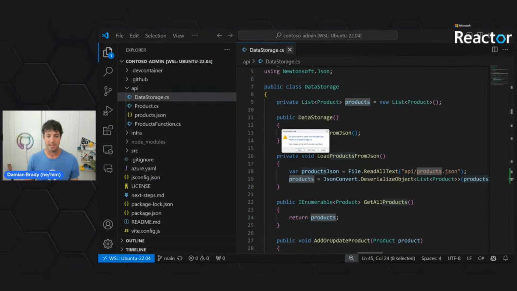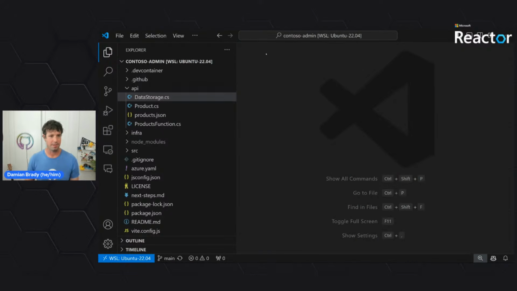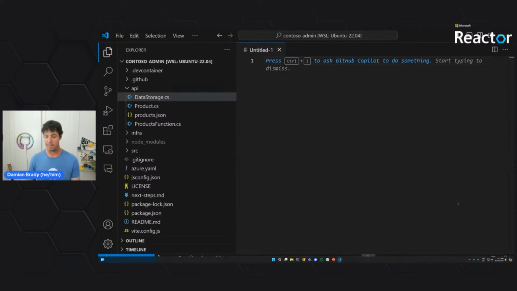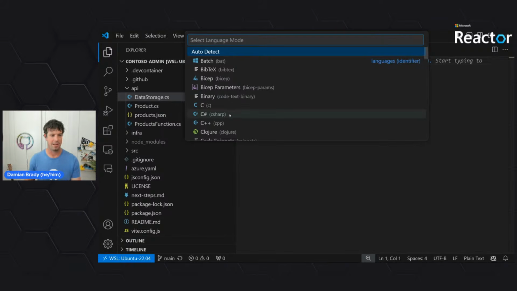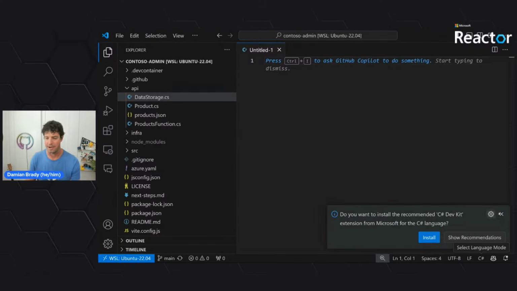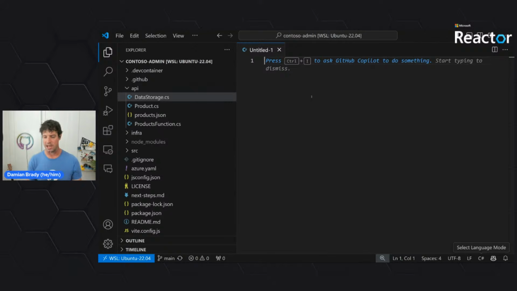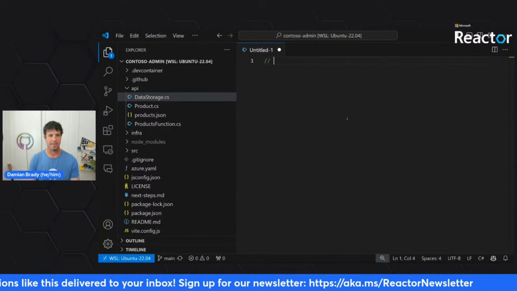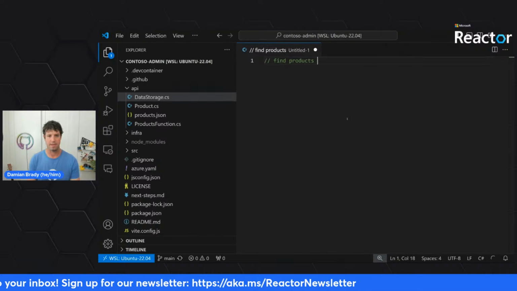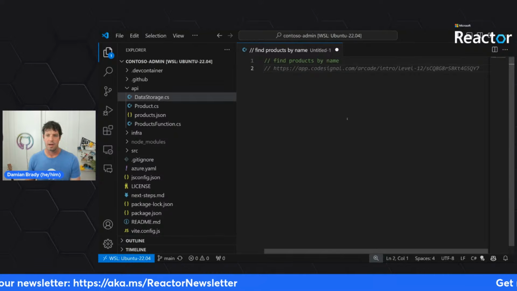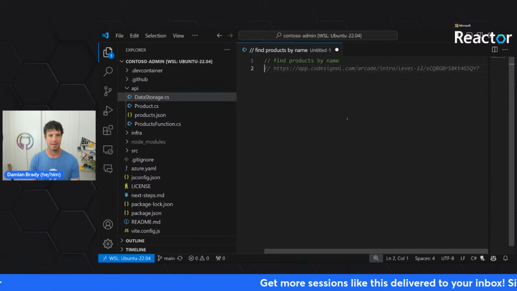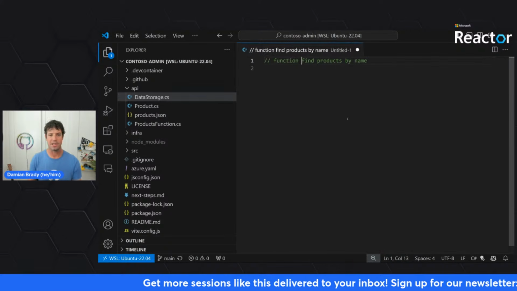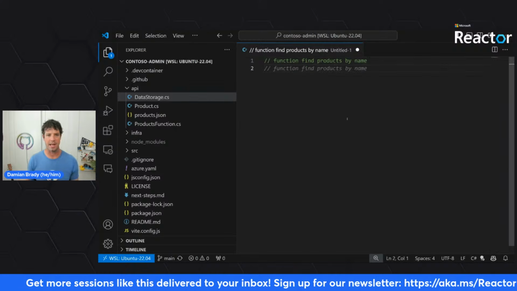Now, just to prove this, let's do this in a brand new file, which I can just double click. By the way, if you're interested in Visual Studio Code, you can change the language even if you don't have a file saved. So it knows it's C# now. So we have told the editor that this is C#. But if I was to say something like find products by name, we get a really fascinating one.